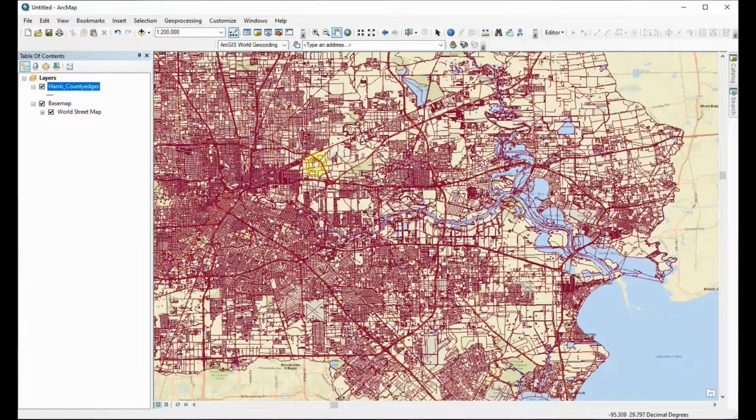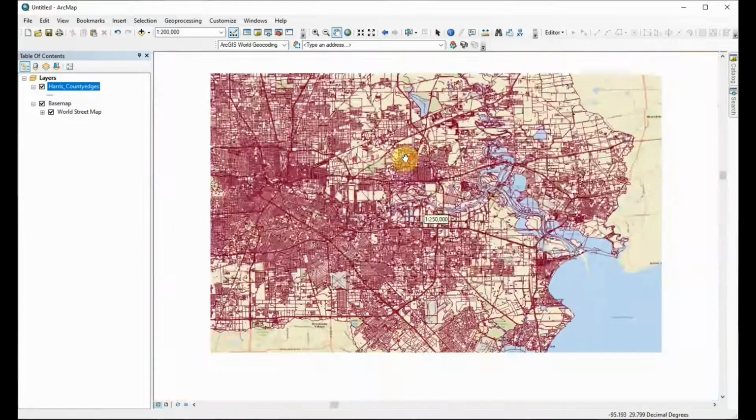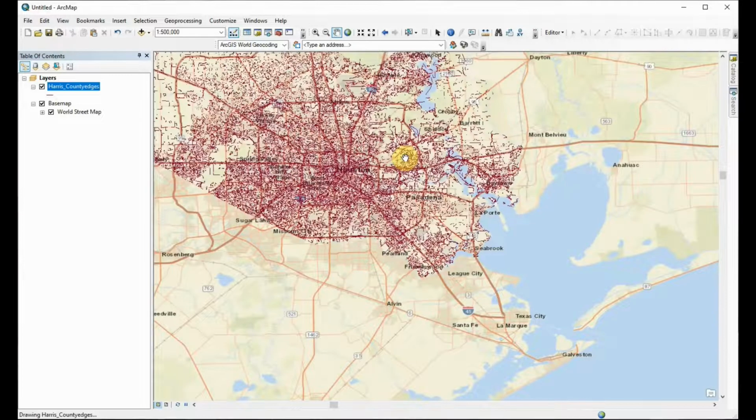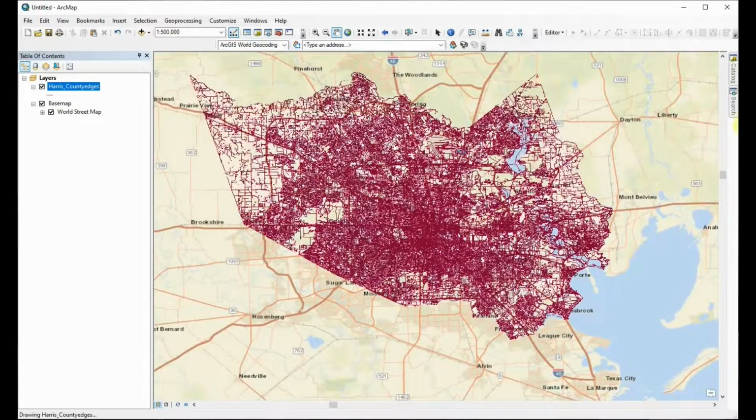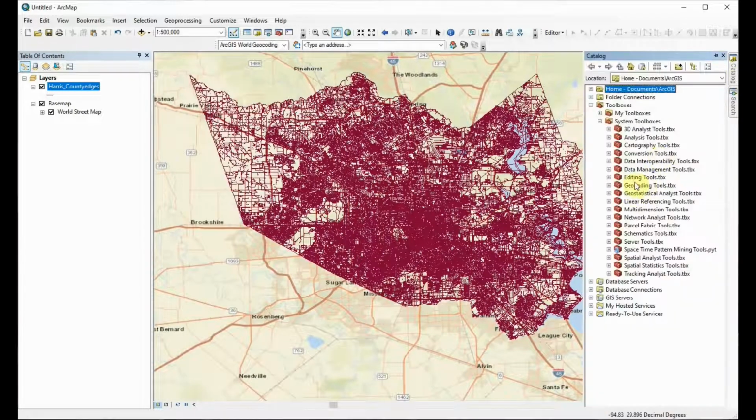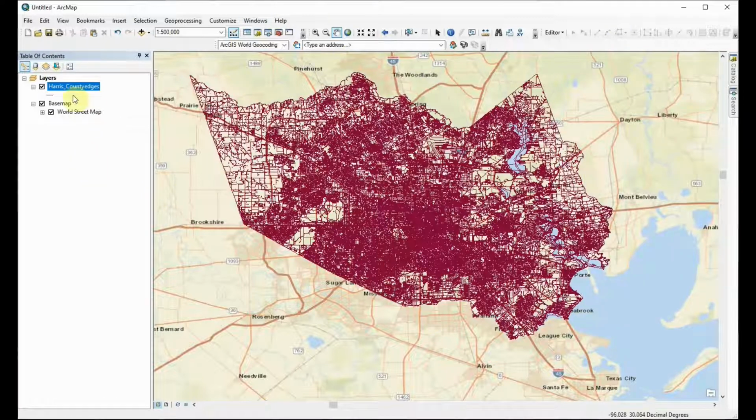And geocoding is a multi-step process in that you need to create what's called an address locator first before you can actually do the geocoding. And to create the address locator, you need the reference layer that you're going to be using for that. And the reference layer, because we are in Houston, Harris County, this is what I used.